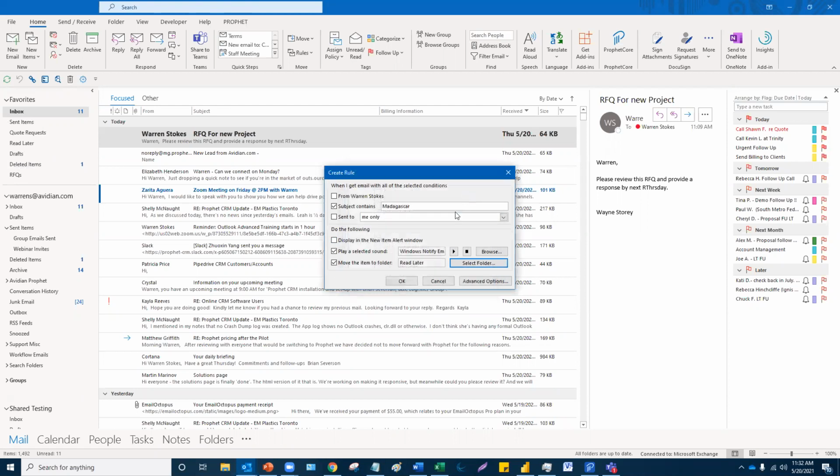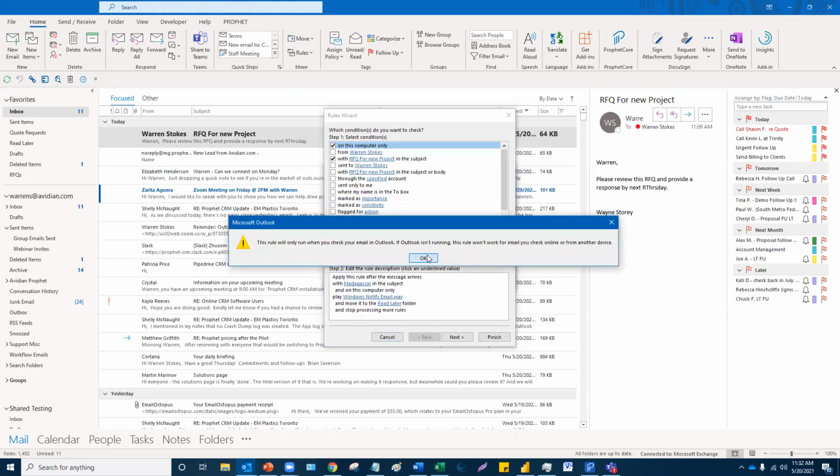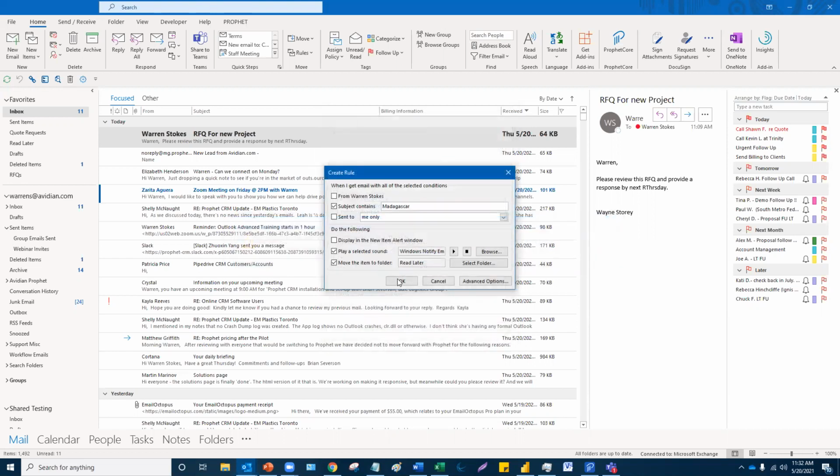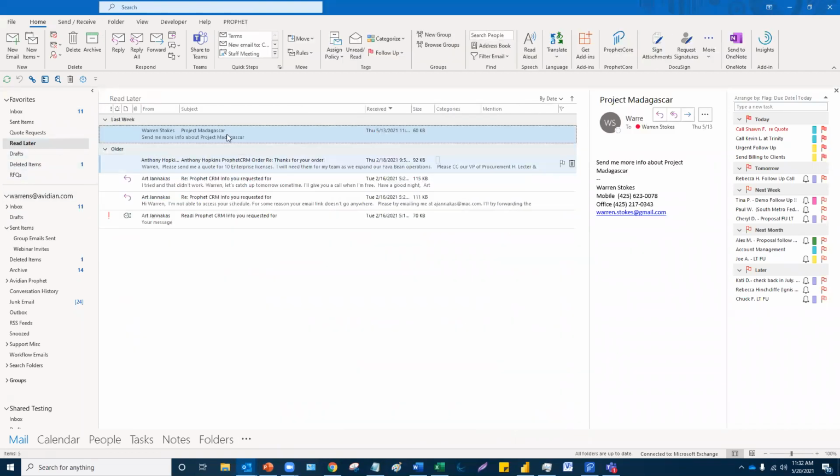I'm creating the rule here. And there are some advanced options. Boy, you can really get into this. If it has various specific words in the body and the email address and the subject line, and on and on and on. There's a lot of different potential ways to do it. But we've selected that the rule applies if the message has the term Madagascar in the subject line, and we're going to route it to that folder. Okay, so we've created that rule called Madagascar.